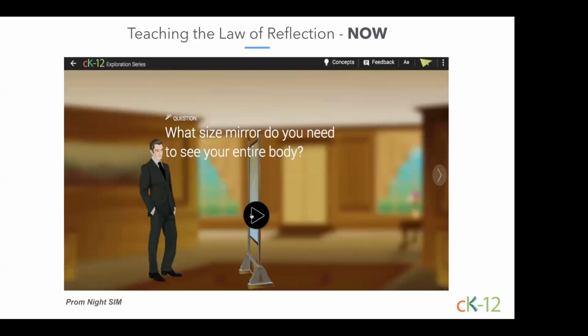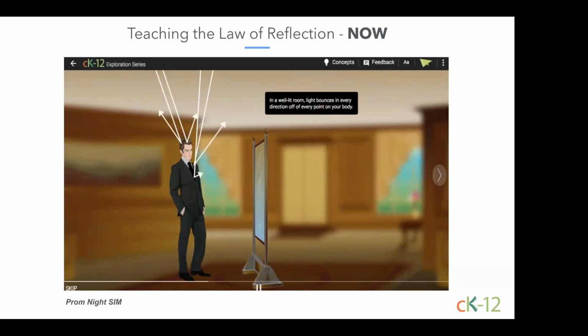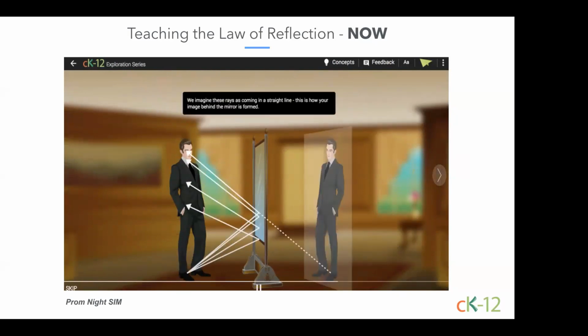It's really a result of the beautiful collaboration between science teachers, animators, and software developers at CK-12. The prom night sim begins with an intriguing question. Then if we press play, it advances through an introductory video that explains the basic concepts and poses further questions to get students to think about the underlying physics behind a real-world scenario. In this case, this fine-looking gentleman is getting ready for the prom and looking in the mirror.